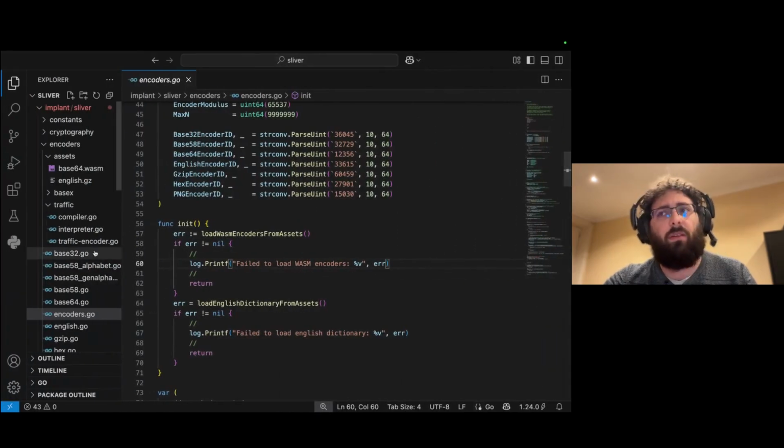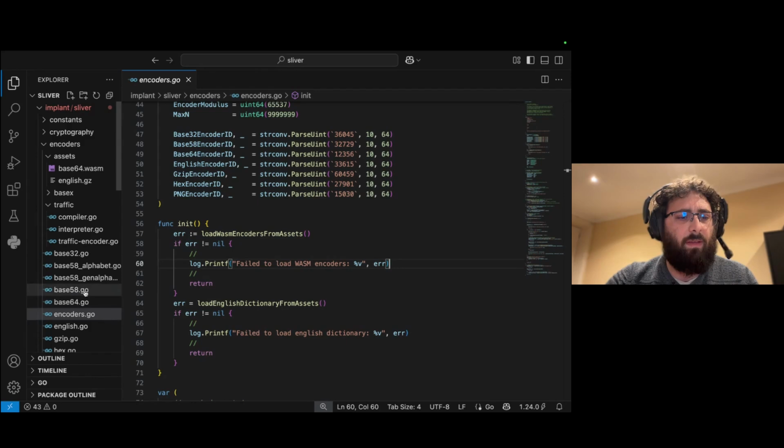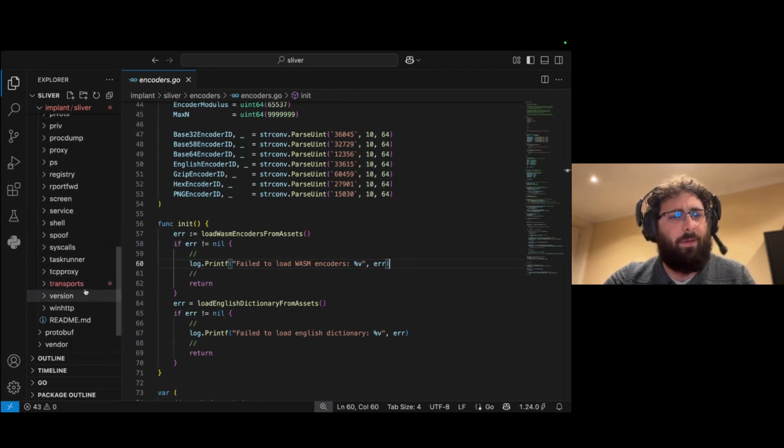So if you take a look at the code on the repository, you should find, I believe there's one by default. There should be a hex Wasm encoder.